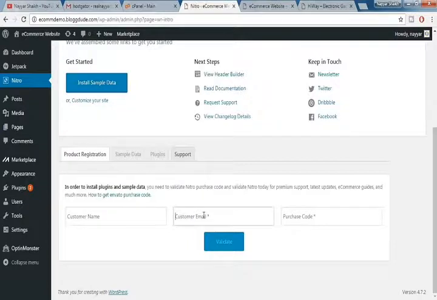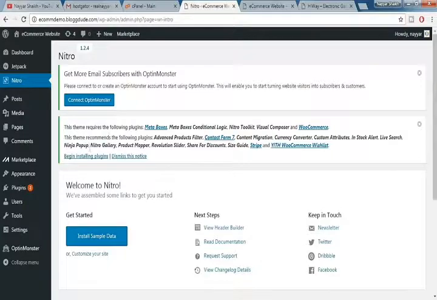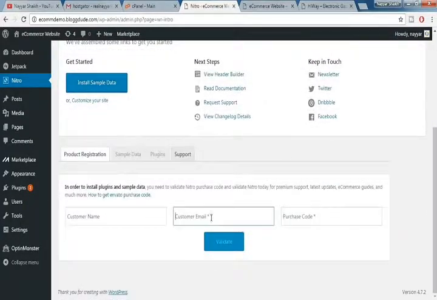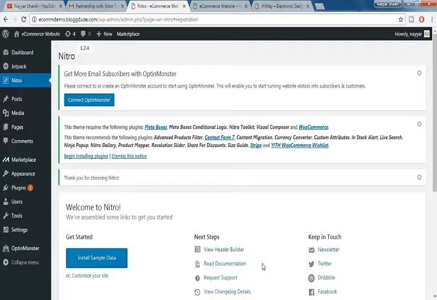Here as you can see, you have to put in your email address and purchase code which you will get with this theme. So first thing you have to do is this, because until and unless you do this, you won't be able to take advantage of all these premium plugins. So go ahead and put in your email address and purchase code.